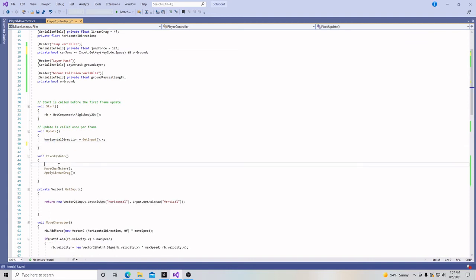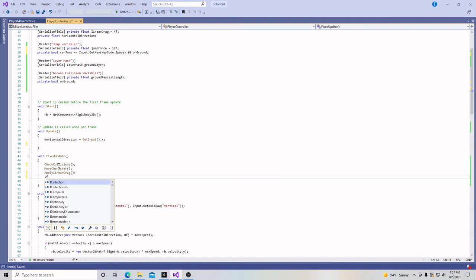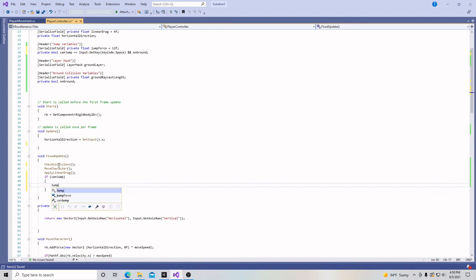And then right here, we're going to make sure to put in our check collisions function. And down here also, we're going to put if we can jump, then we're going to activate our jump function.